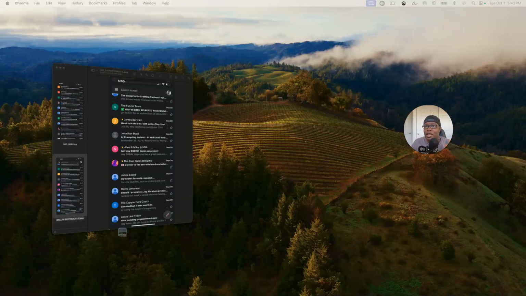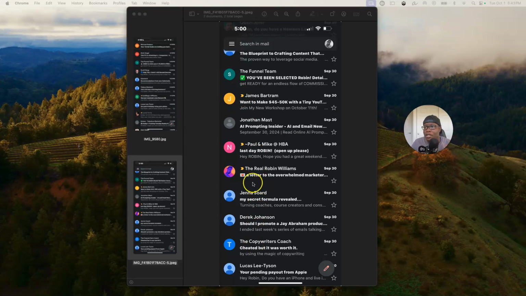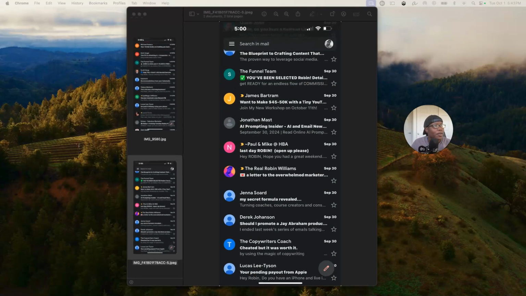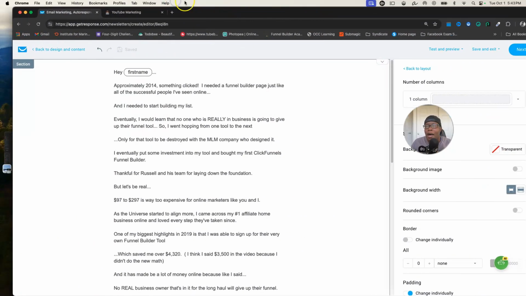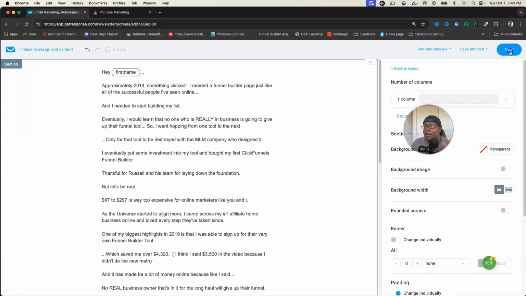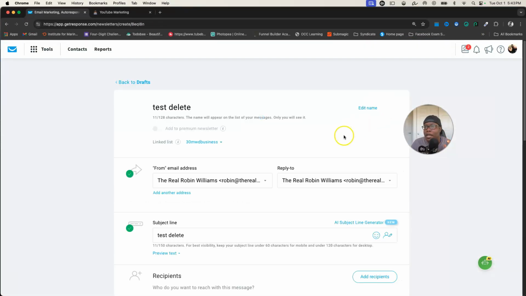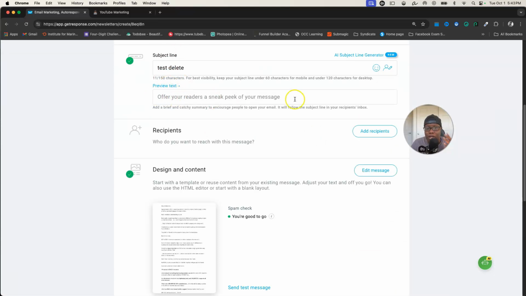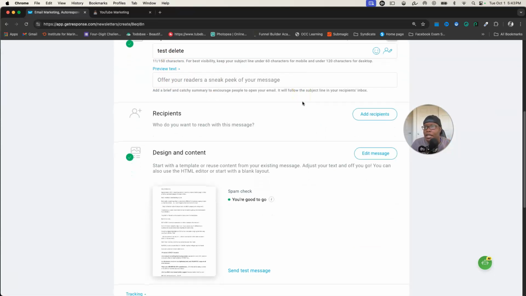So as you can see on here, a lot of people aren't using this, and that just helps you stand out a little bit. Or maybe you just don't want the preview text, and I'm on the wrong page. Here we go. Now I'm at the body of the email. So just to give you an idea, the preview text on this GetResponse system is right here under the subject line. You want to leave that empty. You don't want to put anything in there.